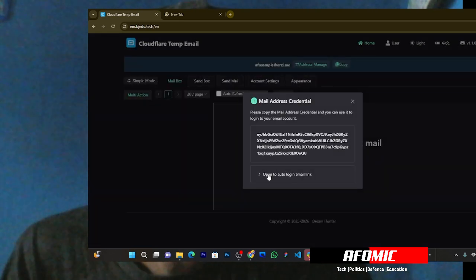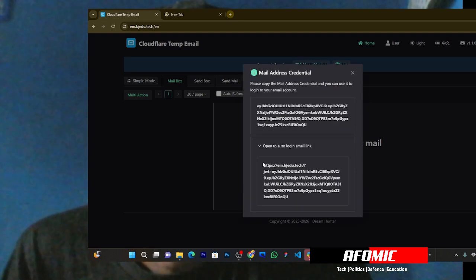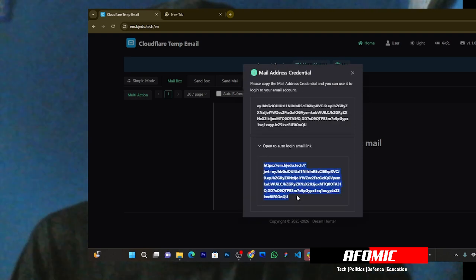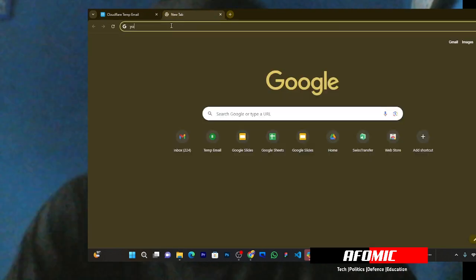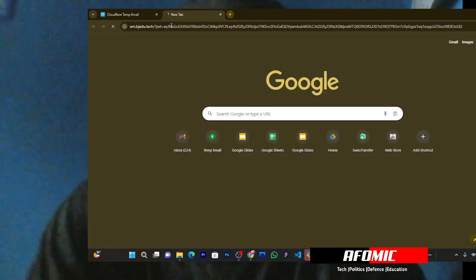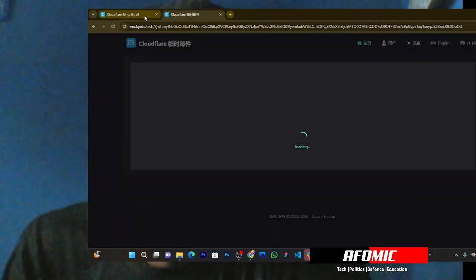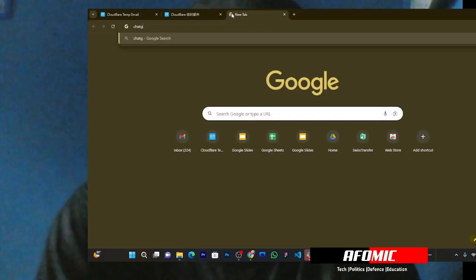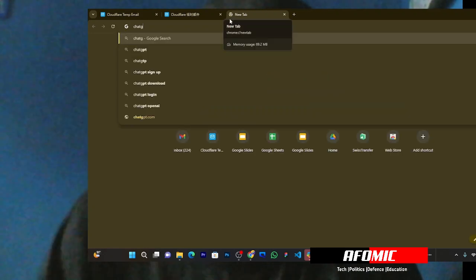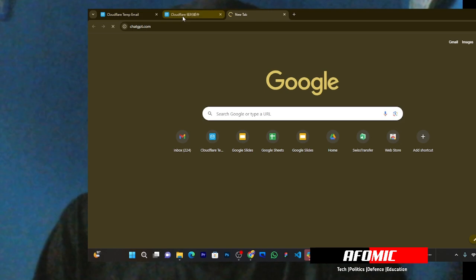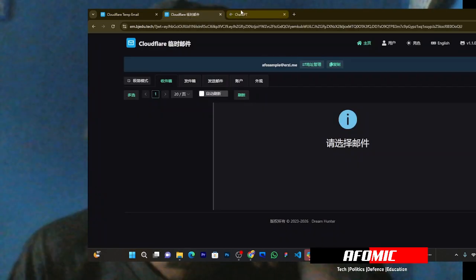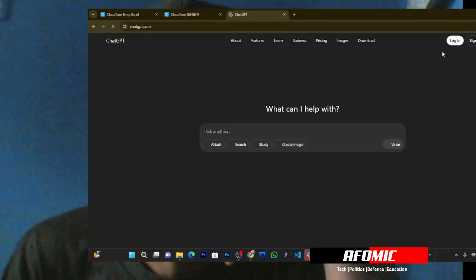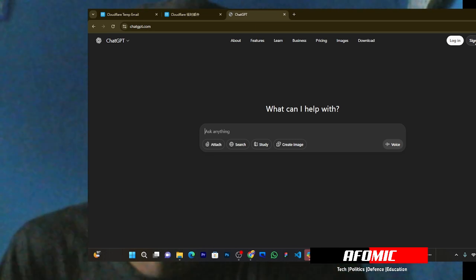So to show you where to log in, look at it. You can copy this link and paste it somewhere else. Look at it, paste it. That's already open. So now go to chatgpt.com. Open ChatGPT. So it is open, right? So you click on sign up.